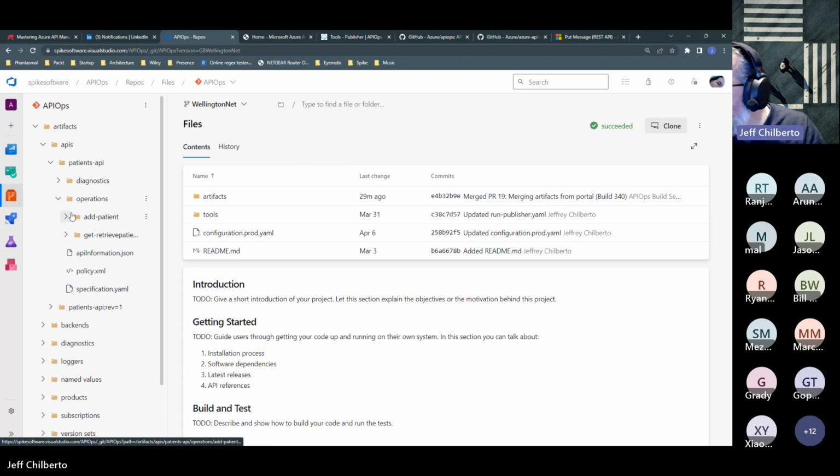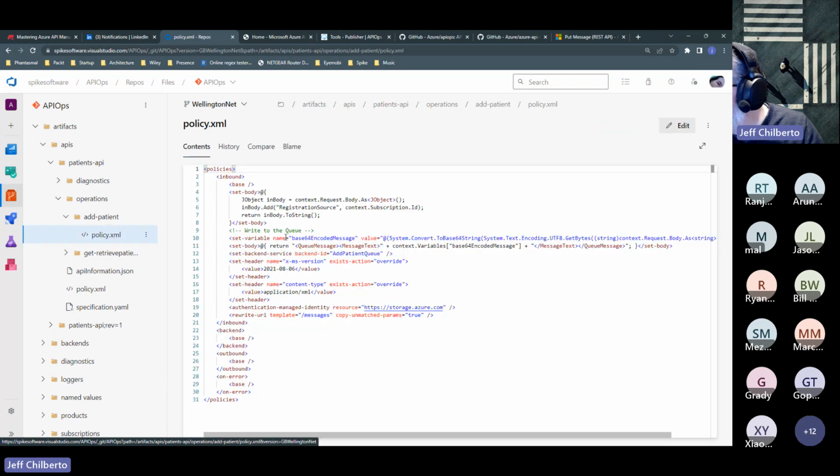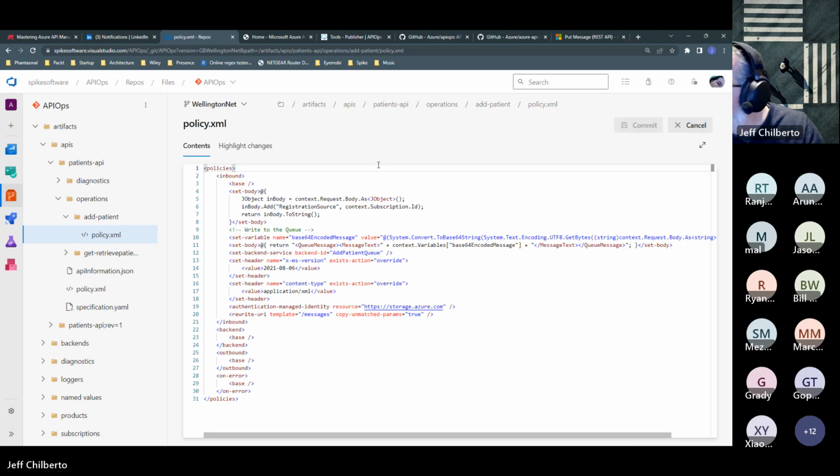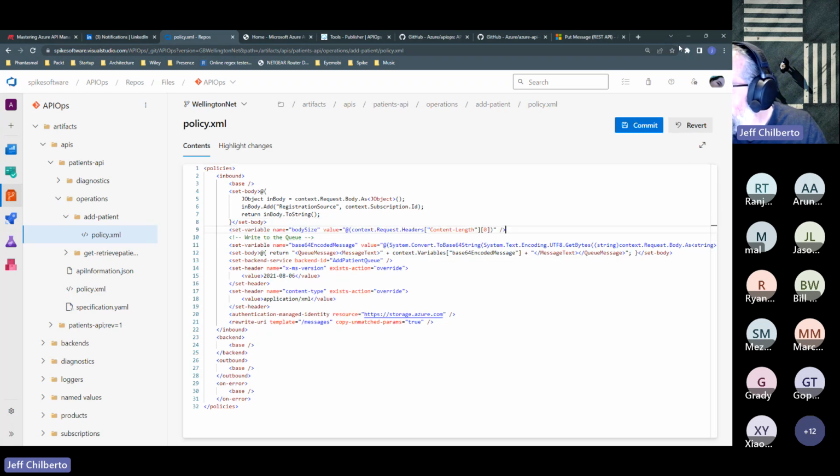my add patient API. So we can see here, this is what we looked at before. If I go ahead and edit that, and look at my cheat sheet, because I won't be able to type it without making a mistake. All right, there's a couple things we need to do. The first thing we need to do is identify what the size of the message body is. So after this step here, I'll take the content length and add it to the body size.